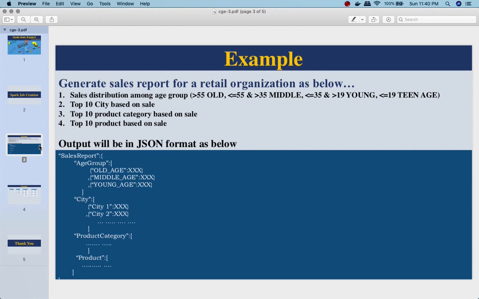So I'll create a Spark job which will process data from Hive and generate a report to show sales distribution among different age groups, top 10 selling cities, top 10 selling product categories, and top 10 selling products. I want the output to be in JSON format and that JSON will be stored in MySQL.